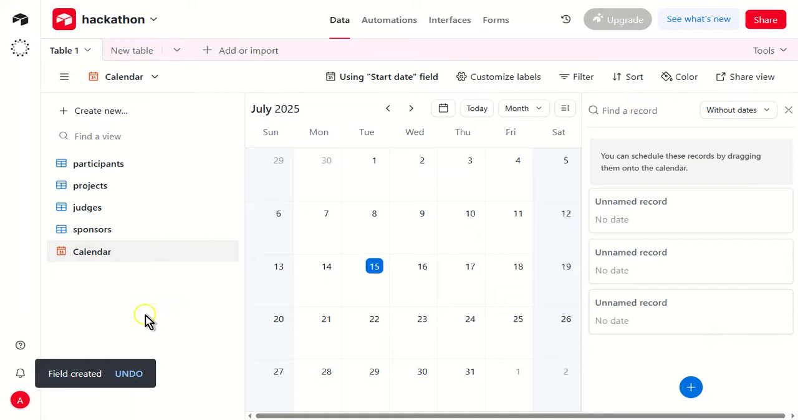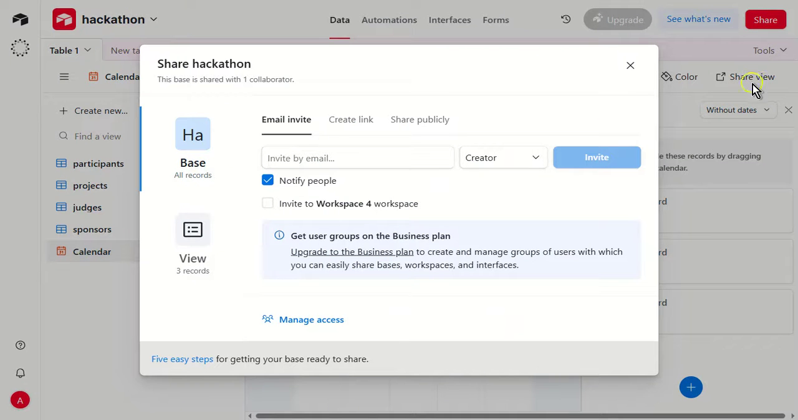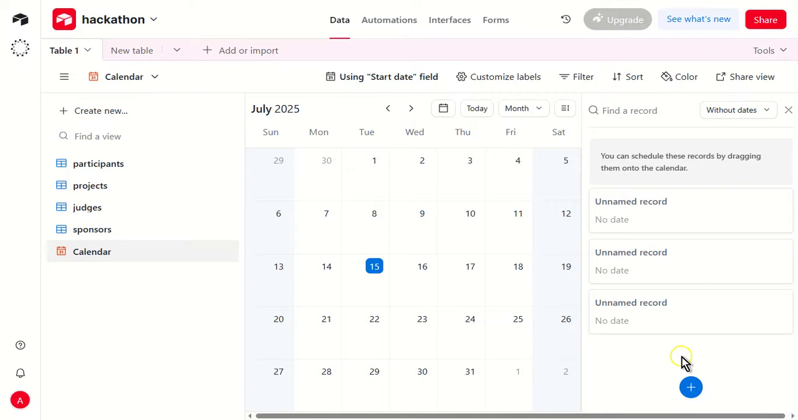The last step, and arguably the most important, is to share your base with your team. Airtable makes collaboration easy. You can share the entire base or specific views with your team, allowing everyone to stay on the same page. And there you have it, a quick guide on how to coordinate a hackathon event using Airtable. Remember, the key is to keep everything organized and interconnected.